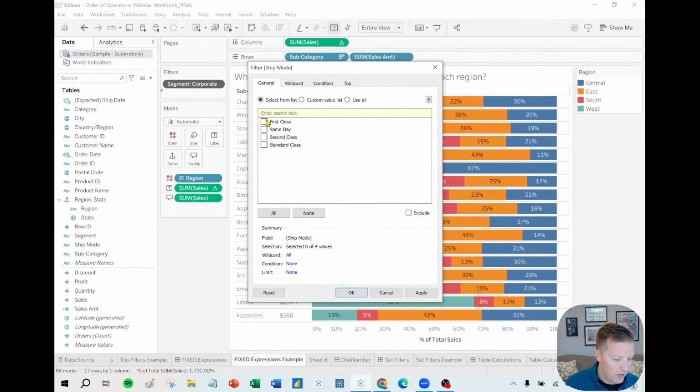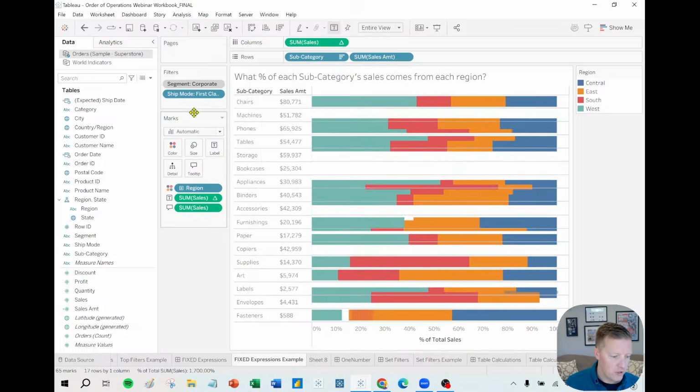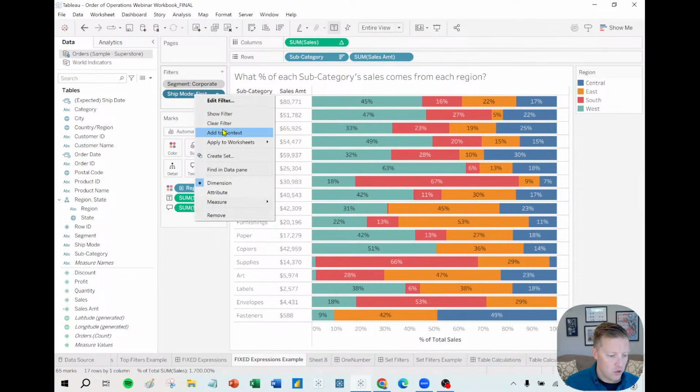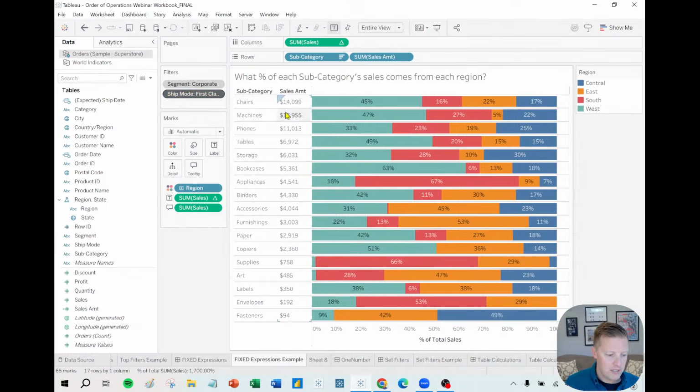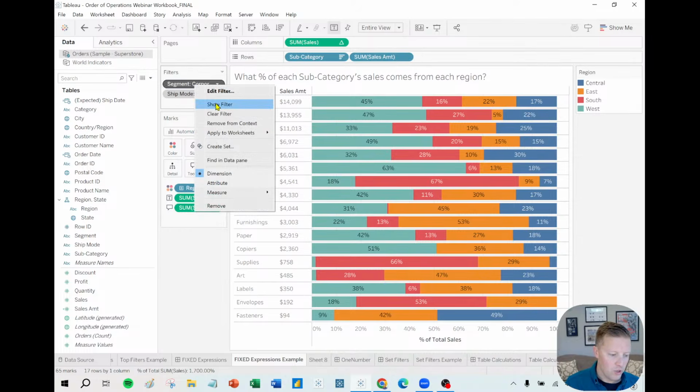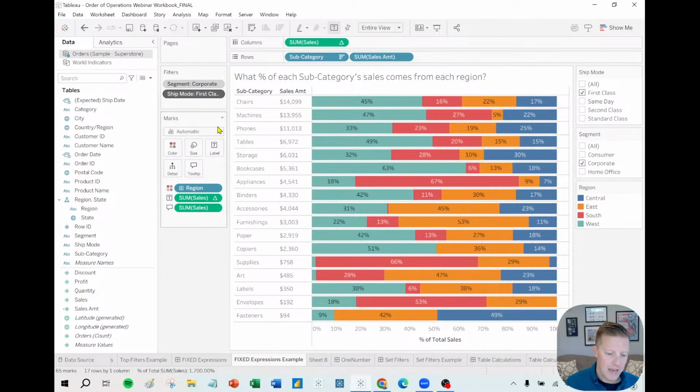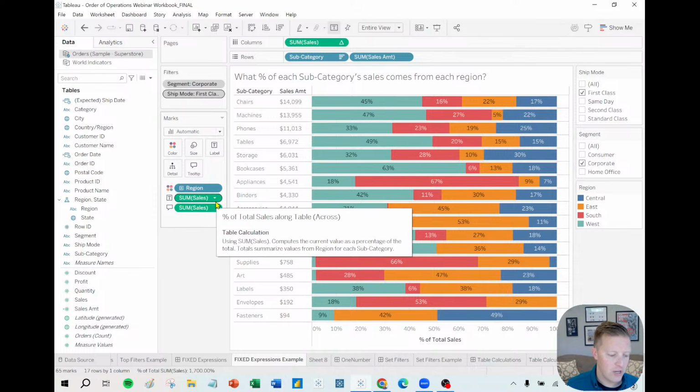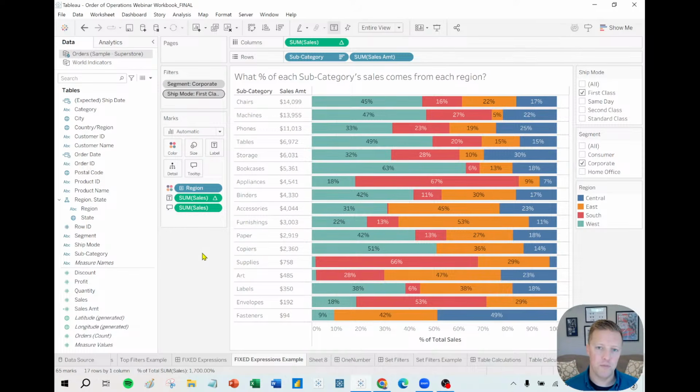If I put ship mode on here and I say, hey, I only want to look at first class shipping, I would want to make sure that that also is added to context to impact our fixed expression. So there's nothing holding you back from having multiple filters on context. The one practical consideration is just to be mindful of performance.